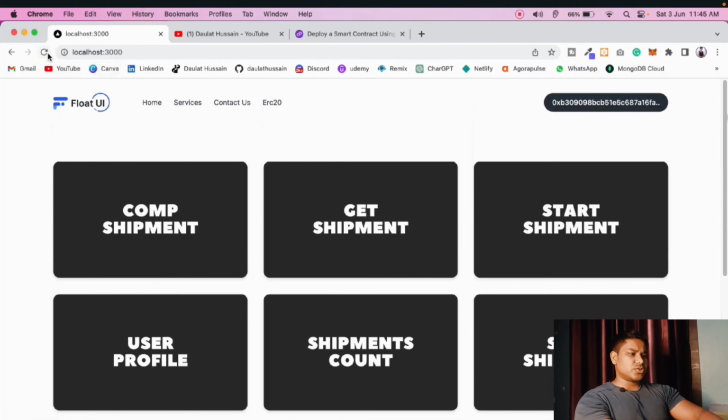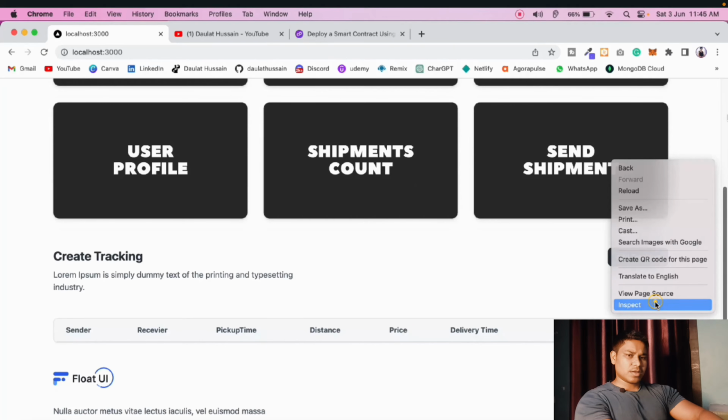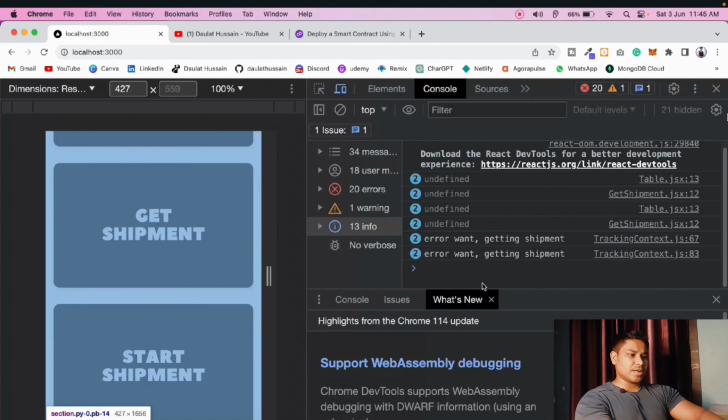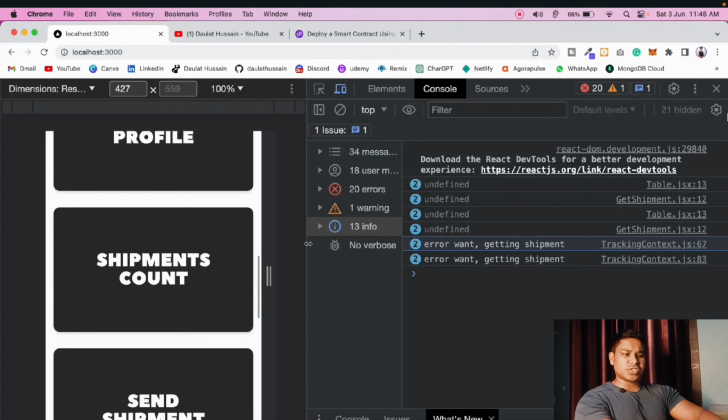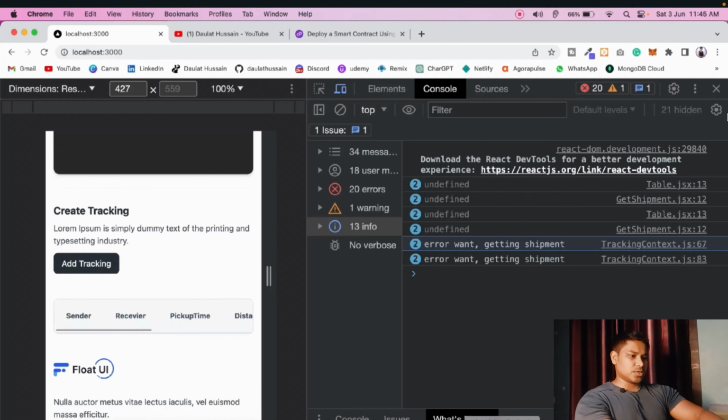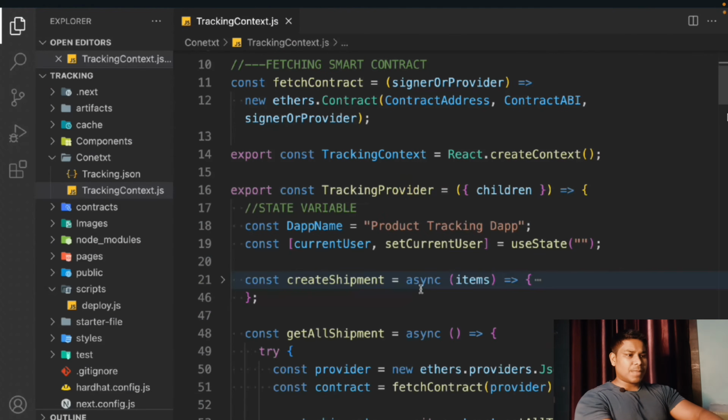And if I reload the browser, you can see we have no information here because we have to do the configuration. So if I do the inspect element, here you will find an error in the localhost: error while getting shipment. So that's the configuration we have to do in all the data. So let's come back here, bring this down, come back to the context.